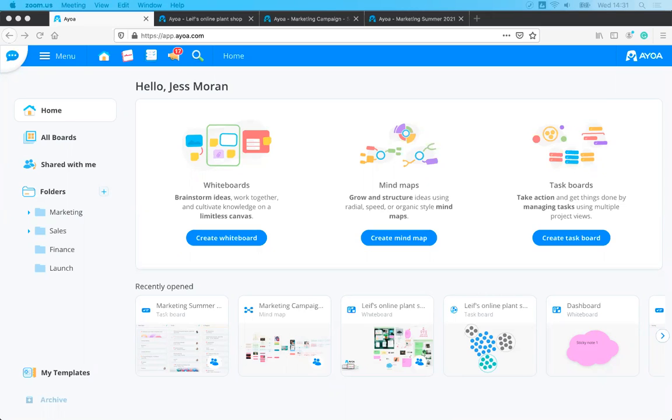Today I will be looking at getting started in Ayoa. So I'll be exploring the different features: how to use the features in whiteboards, mind maps and task boards, and how you would create and send a task from your whiteboards or mind maps to a task board.